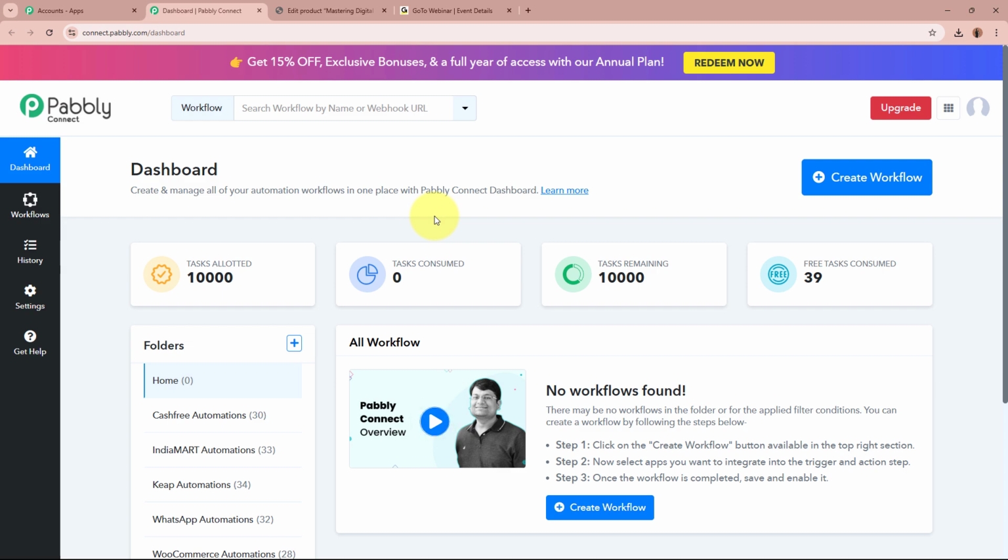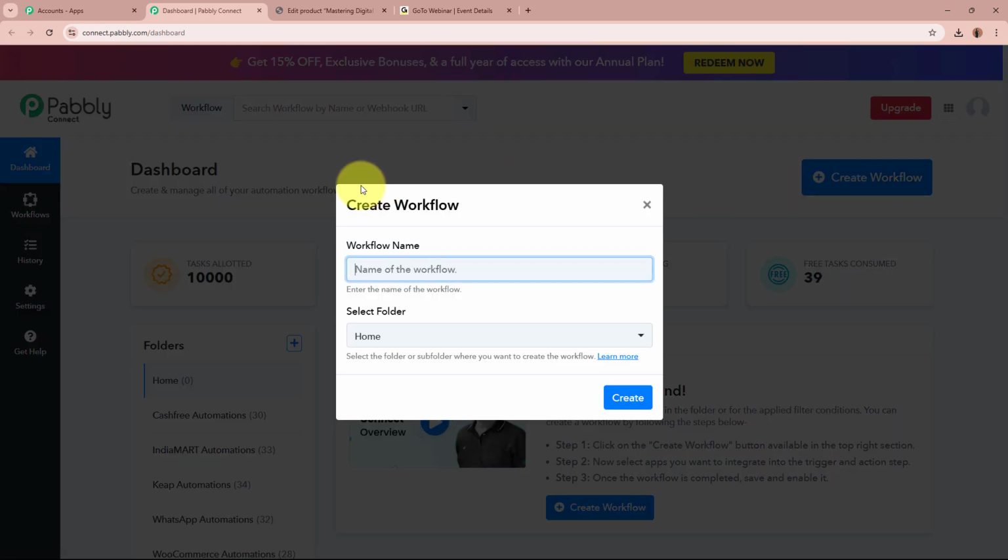In order to start an automation process in Pabbly Connect, we need to create a workflow. For that, click on this top right corner button right here that says Create Workflow. A dialog box is then going to appear in front of you, which is asking for the workflow name and for us to select a folder. So for the name of my workflow over here, I'm going to give it as Create GoToWebinar Registrant for WooCommerce order. So this is the name that I want to give to my workflow, okay?